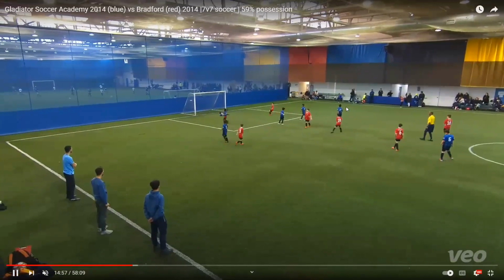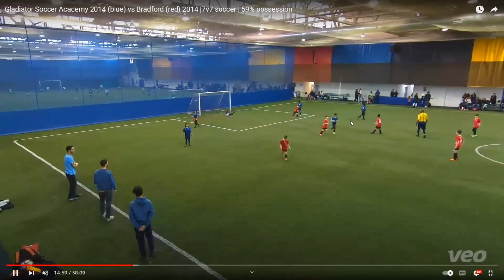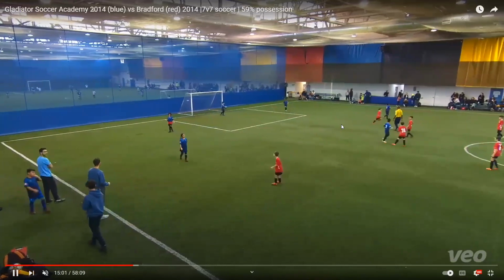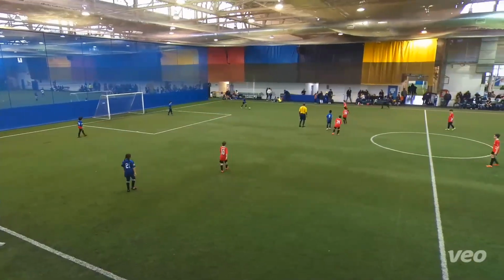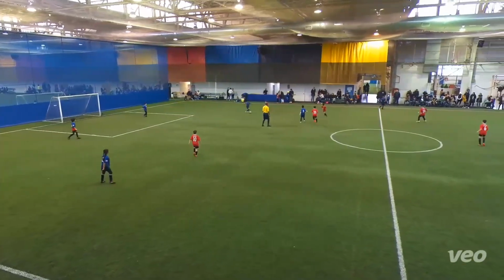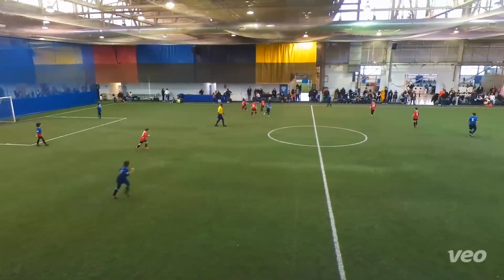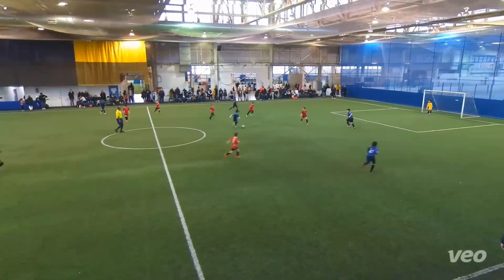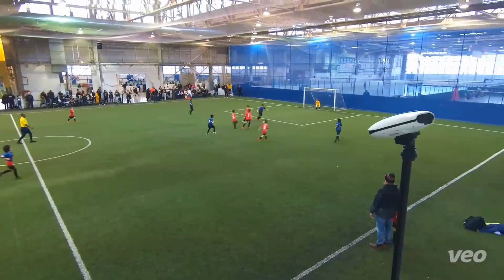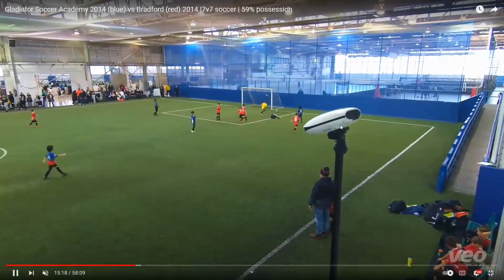Okay, again, Rand's out of position. Oh, that's a great ball. Ooh, that should have been a foul.